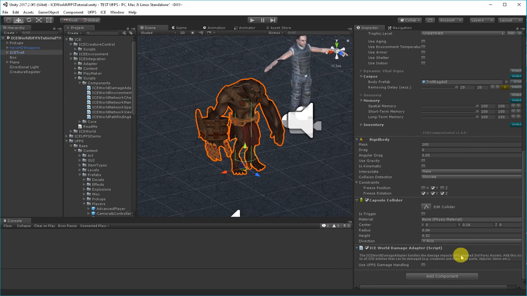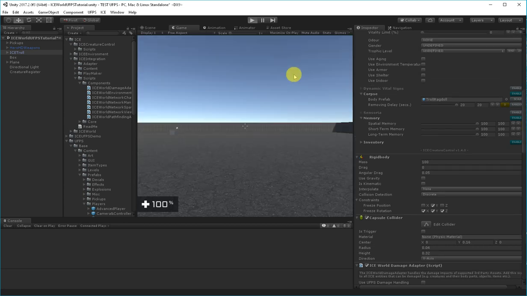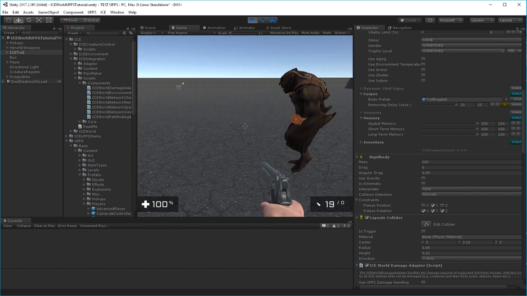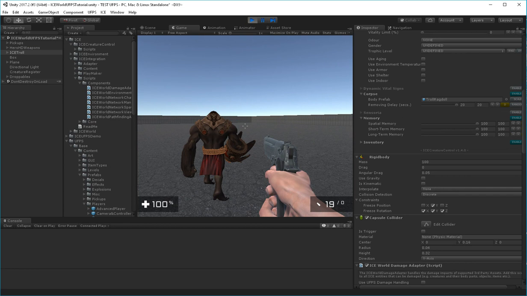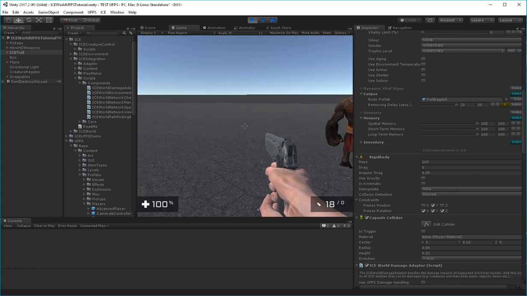So now we can start again, and you can see we will kill now the creature just by doing these two steps. So come on. So our creature is running. No.